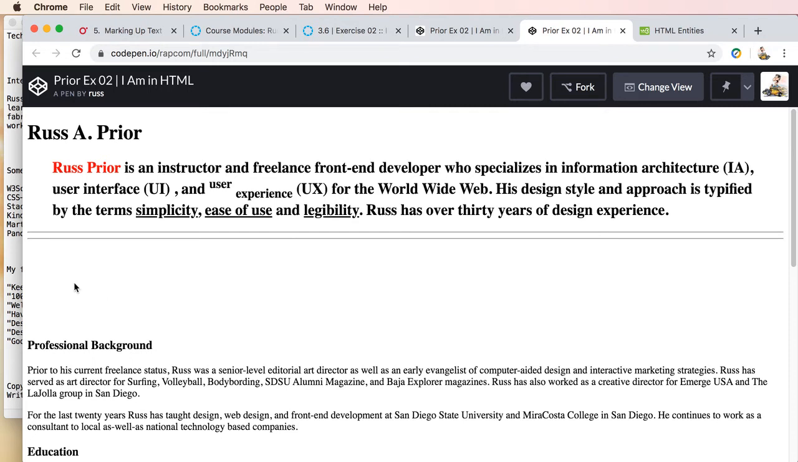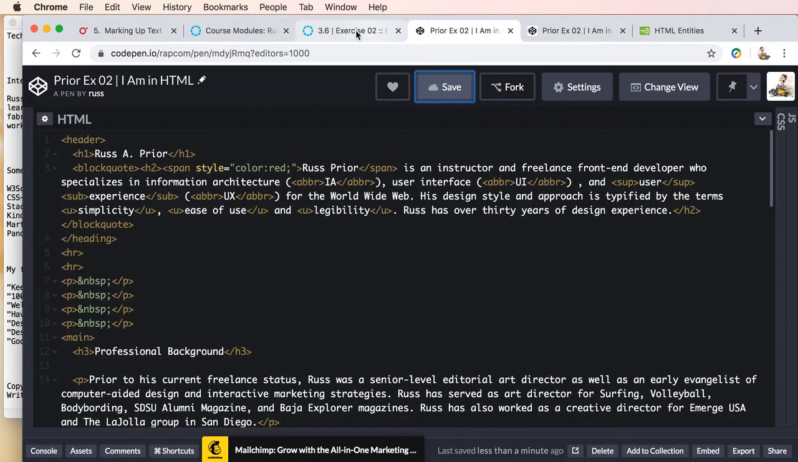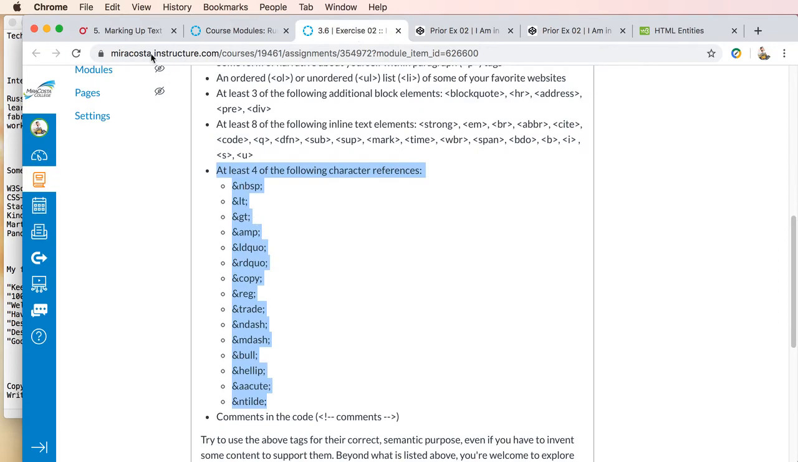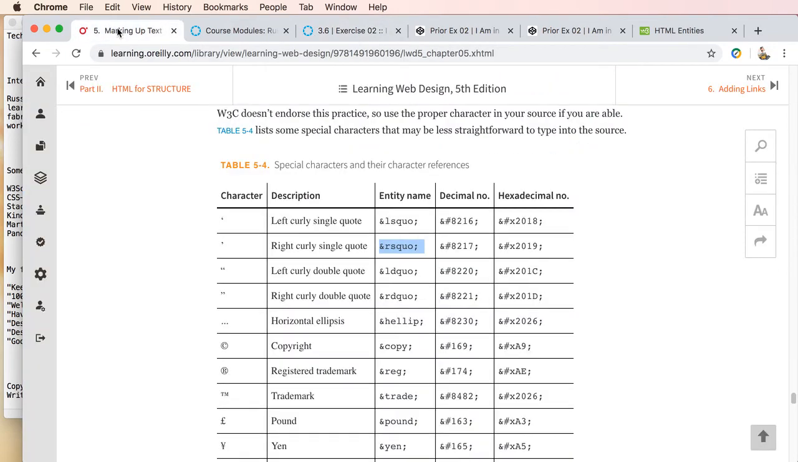Which is a better thing to do than using BR tags. That would not be a semantically correct way of creating that space just by using BR tags, but people do it. So if we go back, now we have to take a look at a few other characters. I'm going to pause, apply a couple of the entity names, and then we'll take a look.